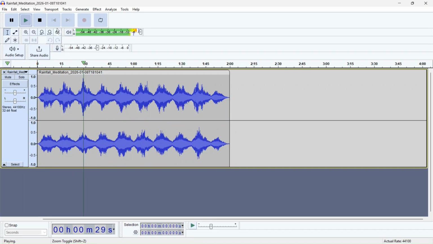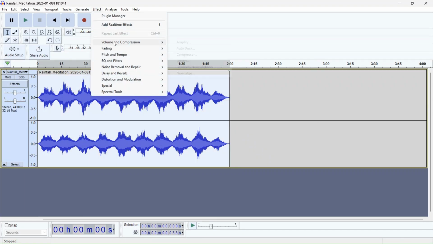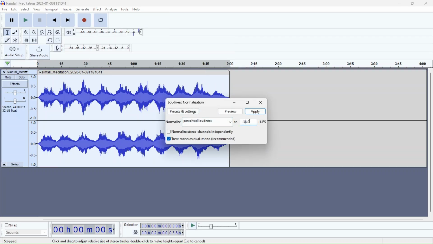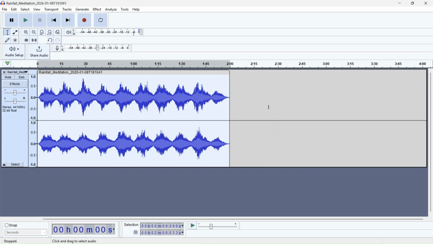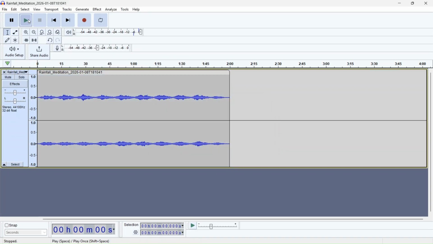So let's correct that by going to Effect, Volume and Compression, and then Loudness Normalization. I like to set mine usually to -32 LUFS, which basically just decreases the overall loudness of the track. You can play with these settings yourself. I usually don't just create meditation music, I add a voice to it. I plan to use a whispery ASMR voice along with the music, so I want to be able to hear the voice well.